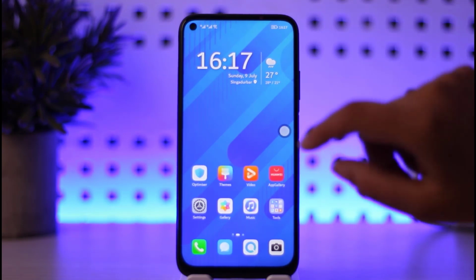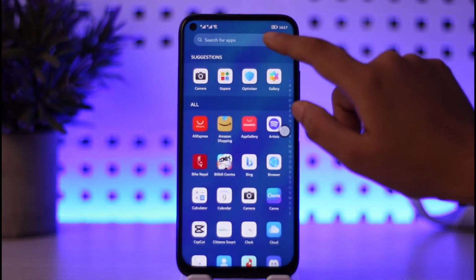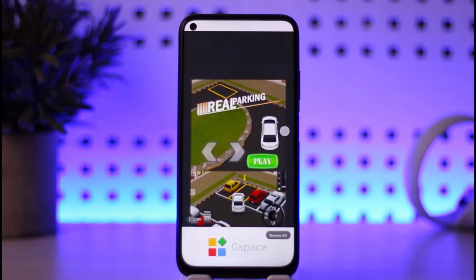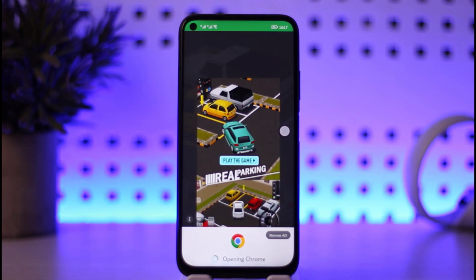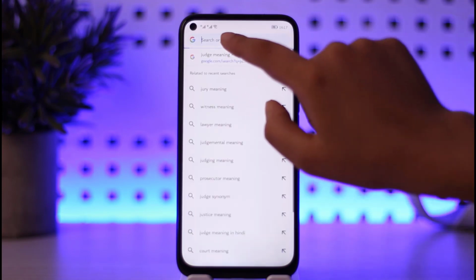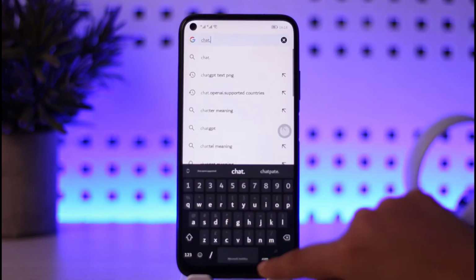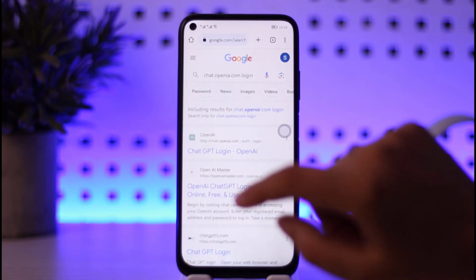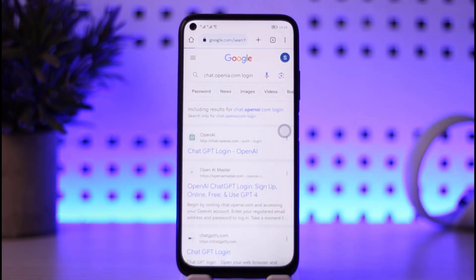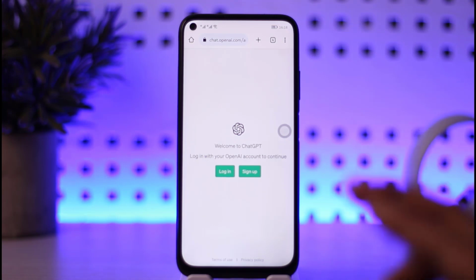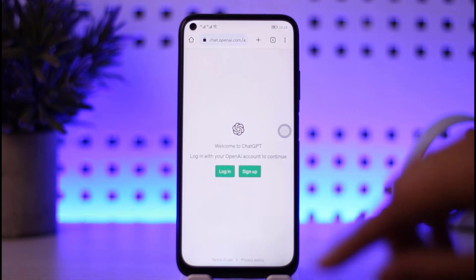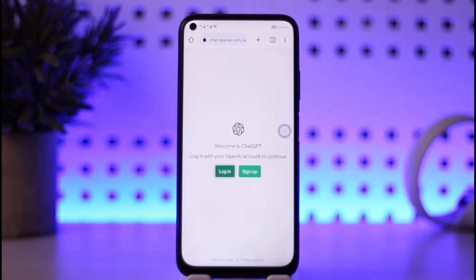For that matter, what you will do is first let's go ahead, open our mobile's browser. Any browser will do, y'all. You can open any. Go ahead, tap on this Chrome option, go to search bar and now type in chat.openai.com. Simply go ahead, tap on this chat.openai option, and now you will see this kind of interface, right? Since we want to recover our account, go ahead, tap on this login option instead of sign up.